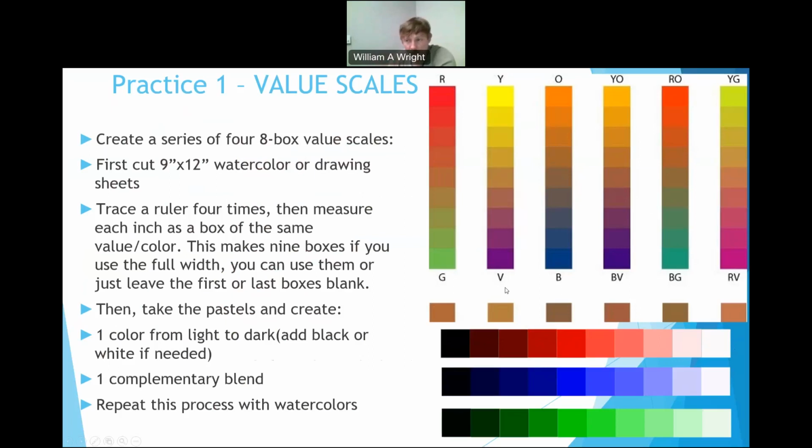So that's what we call this. It's not a gradient. It's not a smooth blend. It's a solid singular box blend.